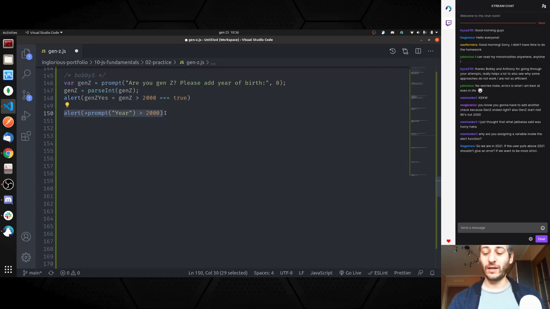But this does not mean that this is a good solution. This is not a simple solution. This is a short one, and it's not simple at all.